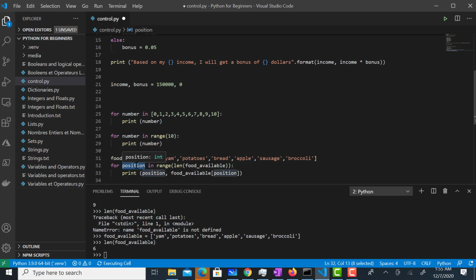That position needs to cover those six elements, and those six elements will go from 0 to 5. So the first element is yam, the second element potato, the third element bread. Now, what do I want to do? I want to print each position. Each position gives us the numbers ranging from 0 to 5, which we have just covered.